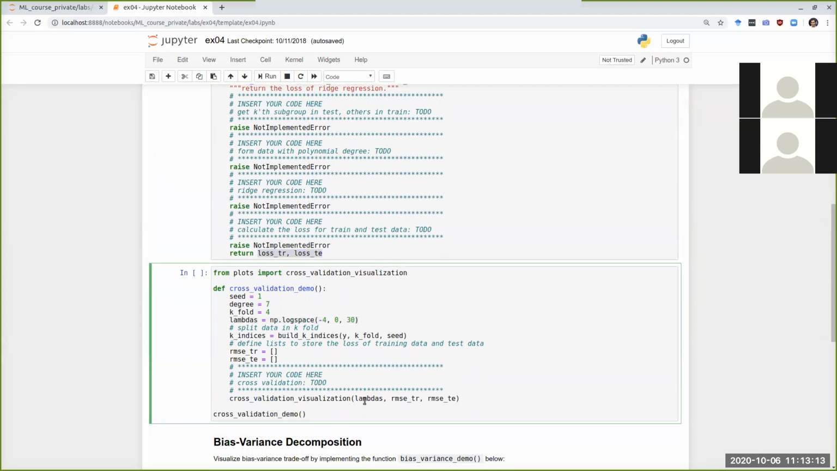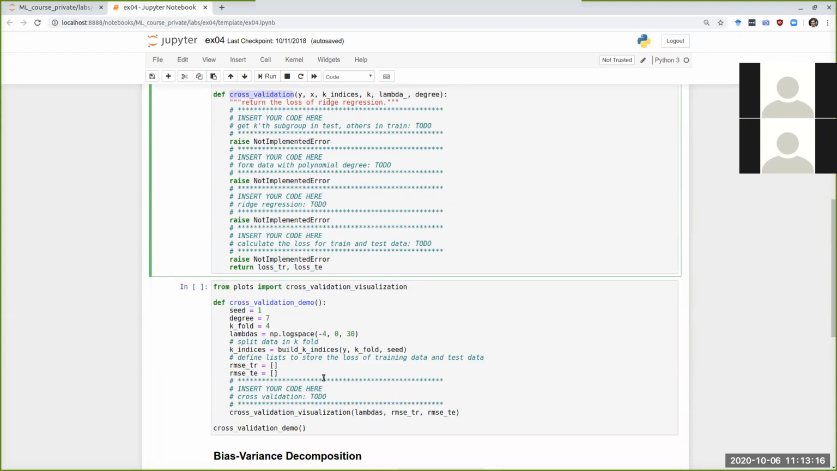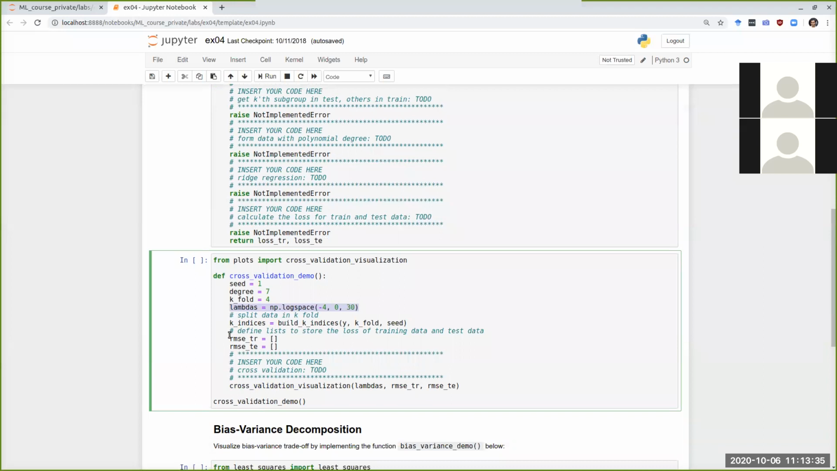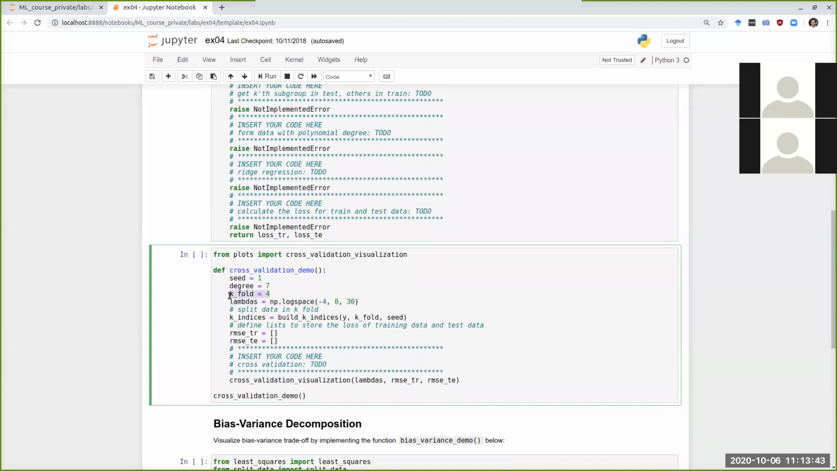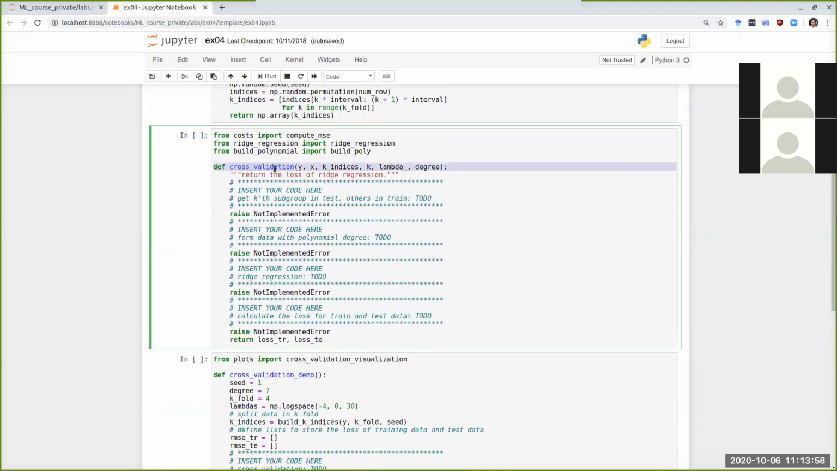In this function, we will basically repeatedly call this cross-validation function. So we will run a polynomial ridge regression with degree 7 and the regularization parameter changing from 10^-4 to 10^1. For each of these polynomial ridge regression problems, we will perform k-fold, here 4-fold cross-validation. This means that we will split the data set into 4 parts and call the cross-validation function 4 times, each time using a different part as the test data set.